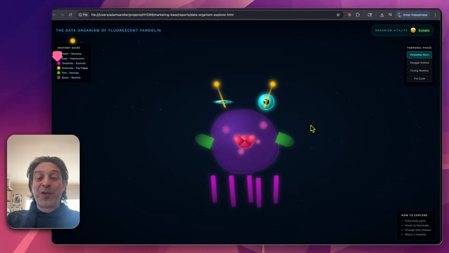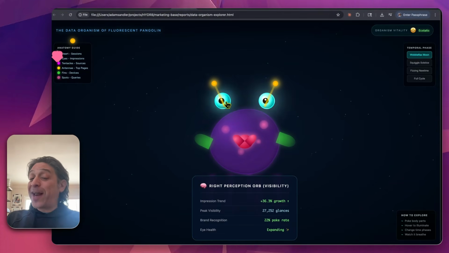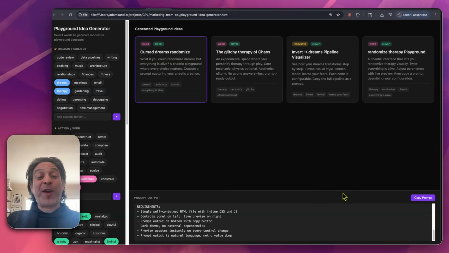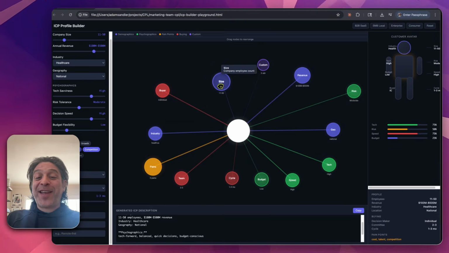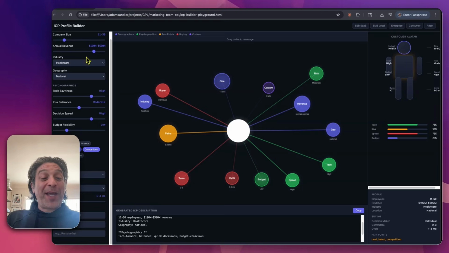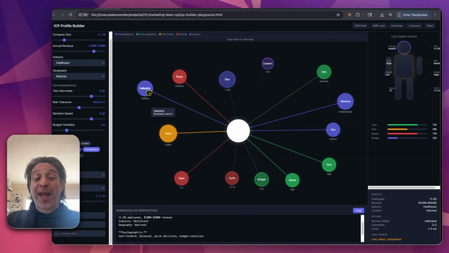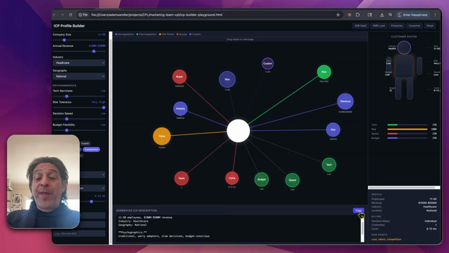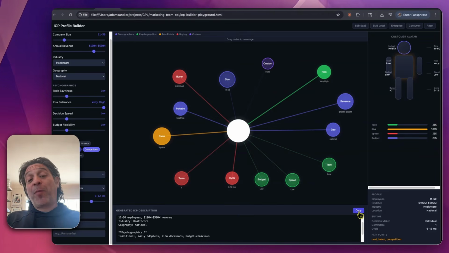Here is a really out of this world visualizer of a website analytics report. Here is a Playground skill generator that can create other interesting Playground ideas. Here is an ICP tool to help define and customize an ICP. I wanted to see if I can create a drag and drop canvas. I can adjust different elements here, dial in my ICP profile, and then when I'm ready, get that as a prompt that I could bring into my project.